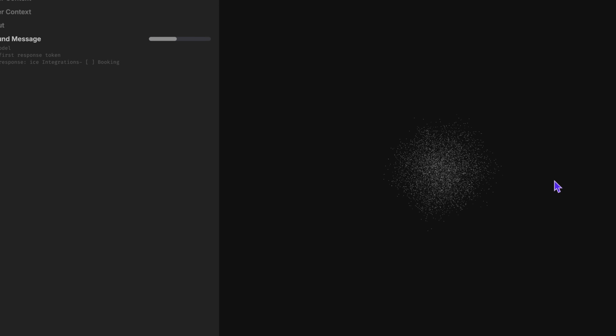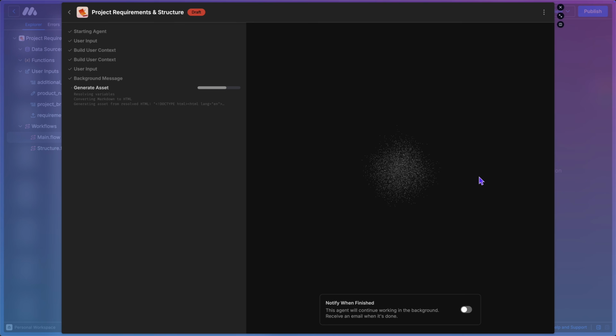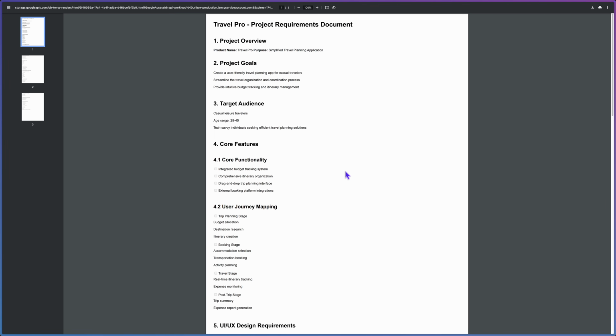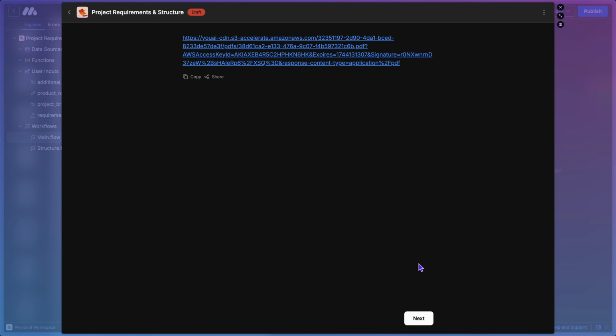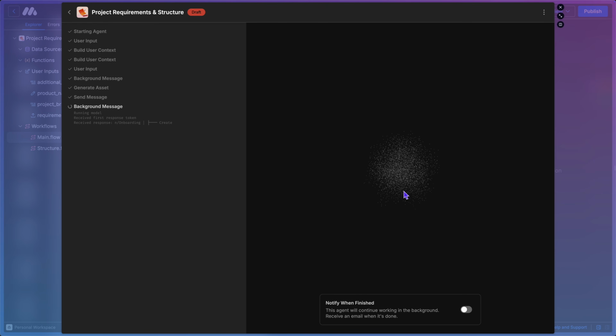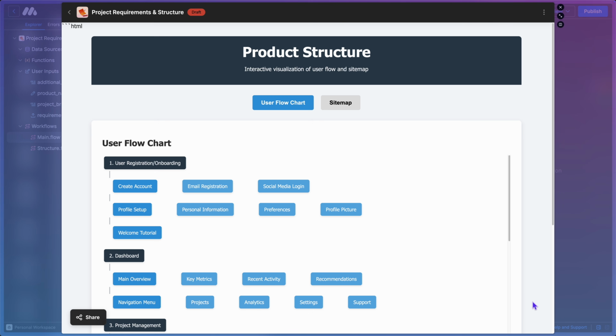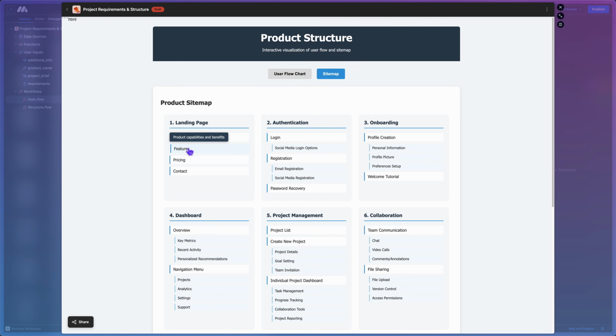And then using all of this information, it will generate a requirements document. It will give me a link to view the PDF. And here we go, we have a comprehensive document with all of my requirements. Now I'll click next, and then I'll say create a product structure. And there we go, it gave me an interactive page with a flowchart and a sitemap. And again, this is live on the web, so I can share it with anyone just by sending a link.